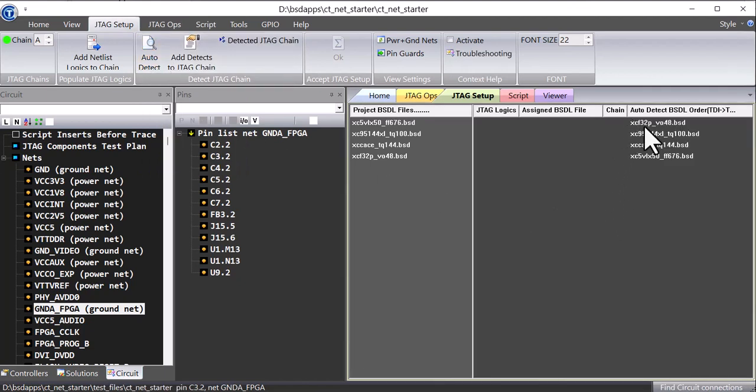It has found 4 devices, and it lists the devices in order of the BSDL files that it finds based on the ID codes that it scans out. So we know we have 4 devices, and we know the devices are represented by these BSDL files. Now we could go ahead and simply add these auto-detected devices to the JTAG logics and define the chain that way, which is the easy way to do.